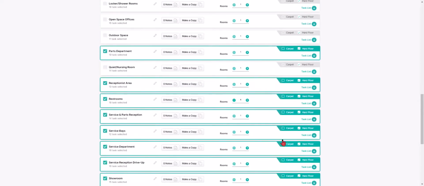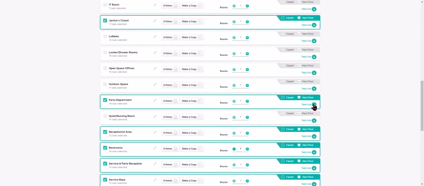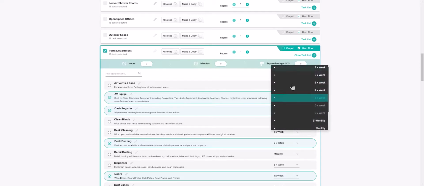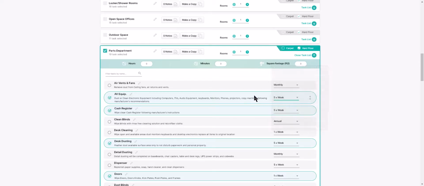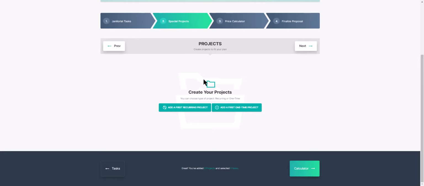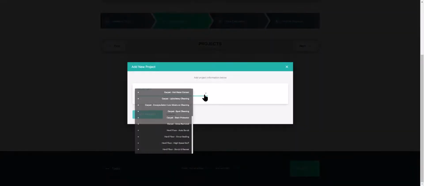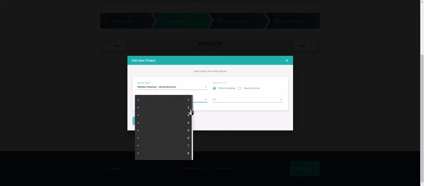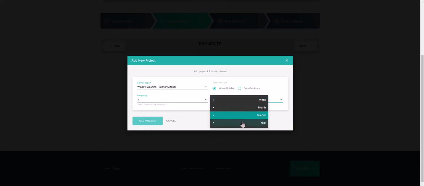All right, now all the floors are selected, and I just showed you how easy it is to just build out the scope of services. You just simply click right here and customize things the way you want them. You can also reorder the tasks if you want to here. But let's go ahead and do some special projects in here. So let's say you're going to do some window cleaning a couple times a year for the whole building. So we'll just say 2 times a year.